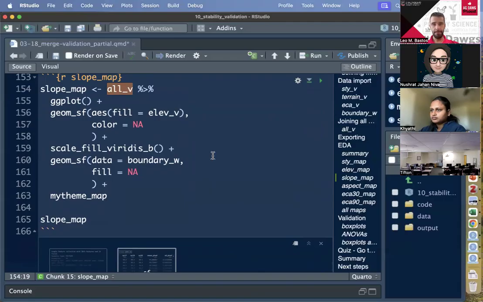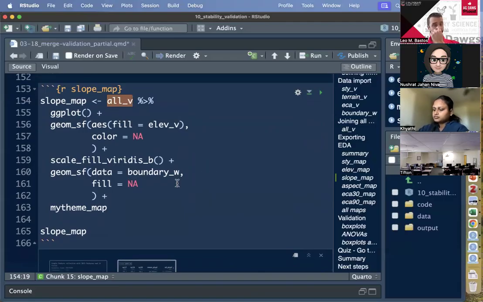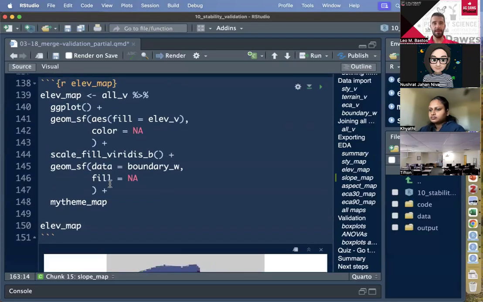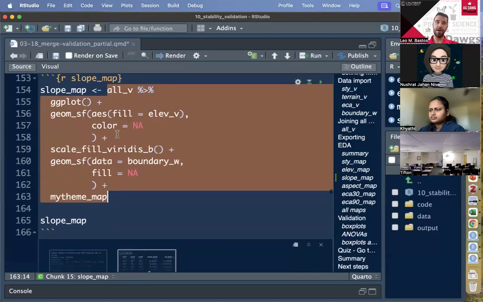Can you please repeat, Dr. Bastos? So now we want to make a slope map. What should we change? Because we just copied this code from the previous map, from the elevation map, right? I would just copy from here and paste it. So now how should we change this code to make a map of slope?